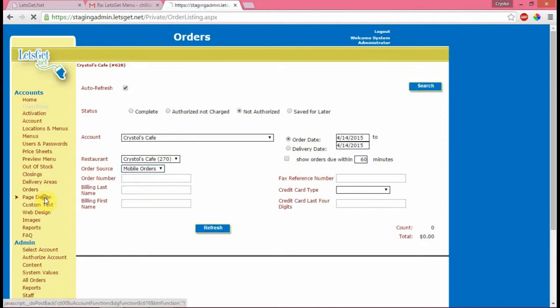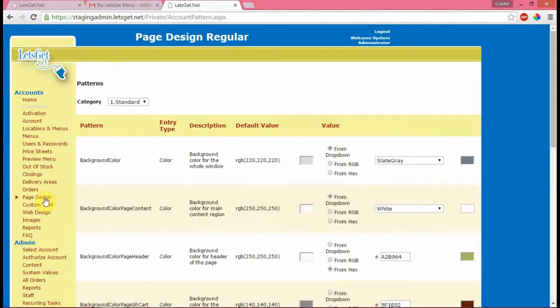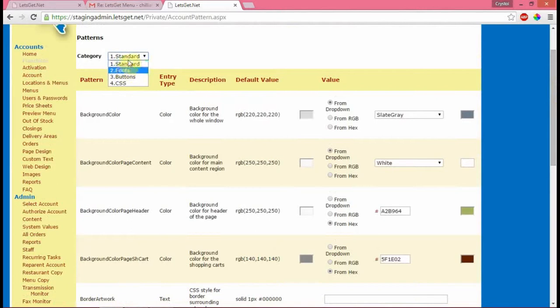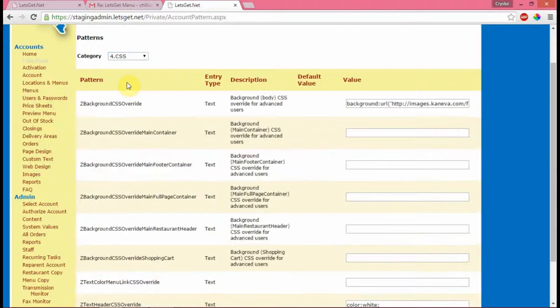Okay, now we're going to go to page design. If you're familiar with style sheets, or if you have a web designer that you want to go in and take a look at this and see what they can do to help spruce up the look of your menu, you can. It's pretty basic. We've got just basic color changes for most of the menu. And then we have the different categories. So you've got standard, fonts, buttons, and then you even have a CSS page that lets you customize CSS fields for certain areas. Feel free to contact Granbury support for more assistance on this if you're wanting to do any changes.